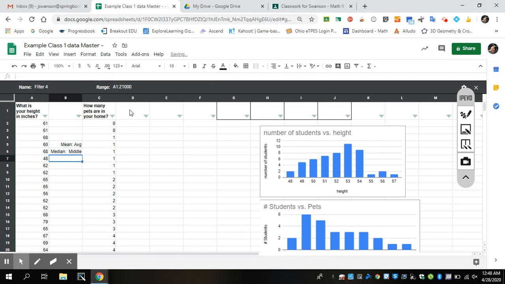Now we've got to find the mode. Mode is the one that appears most often. You have to go through and figure out which number you see the most. Well, guess what? I can come over here to my graph and I can look and say, 53 appears most often. You want to know how I know that? Well, because it's the tallest bar. There you go.